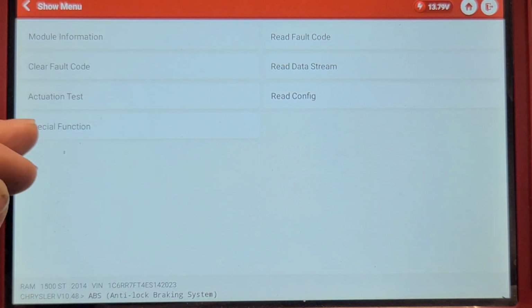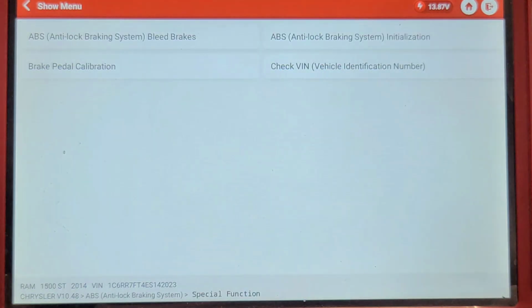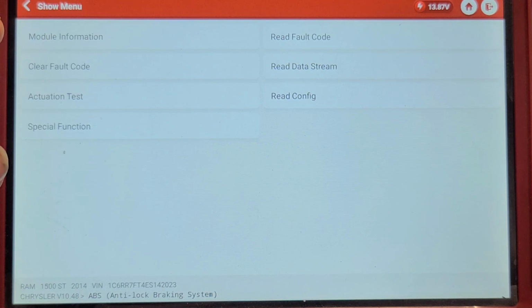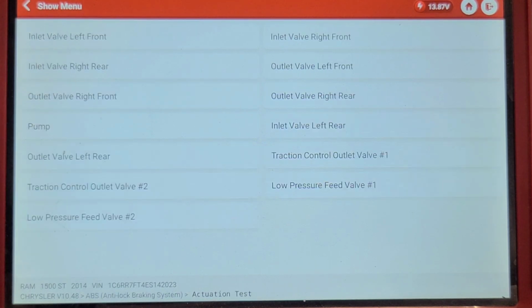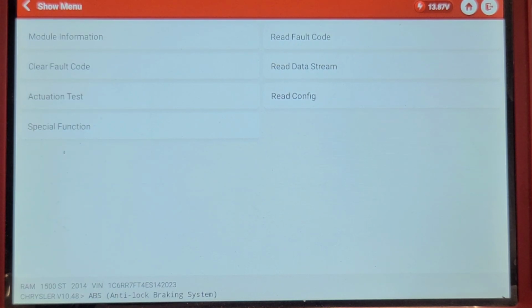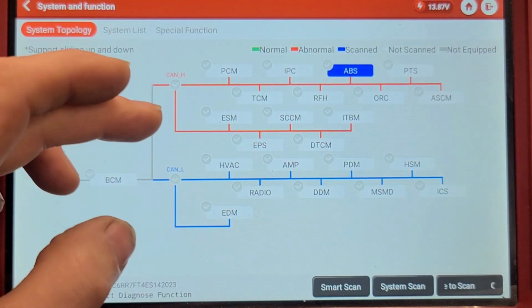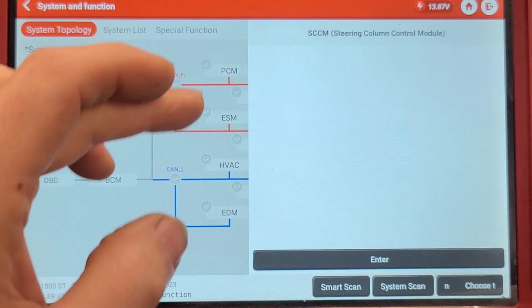Special functions. Now I have the steering wheel centered right now. ABS, bleed brakes, initialization, pedal calibration, check bin, actuation tests. No, that's the ATM tests. Okay, so it's not in the ABS module. Steering column control module, let's try that.